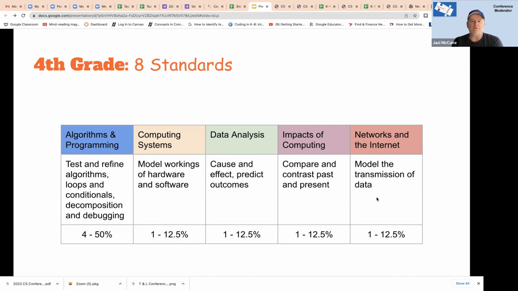And then the last one, in model or networks and the internet, now they're going to model the transmission of data. So maybe you have a piece of paper with a message and you're going to cut it up into pieces called packets, and you're going to send it through a router, which is a student who's got to be like the mail person and send it off to different directions. And then how does it get to the specific user? So you're modeling how information is carried back and forth to teach that concept.